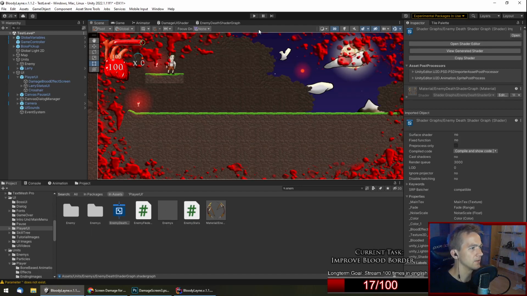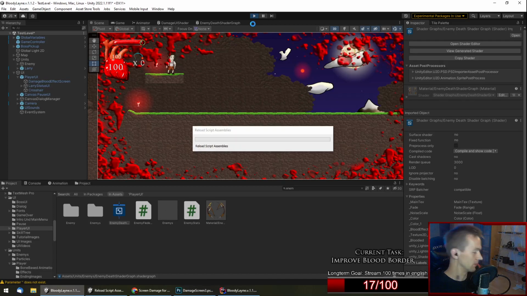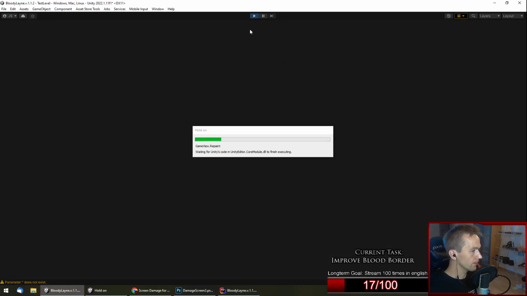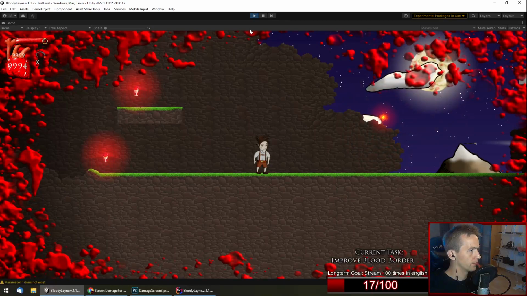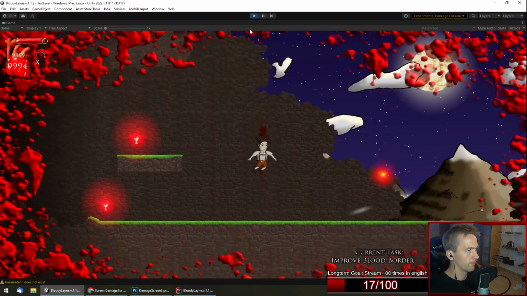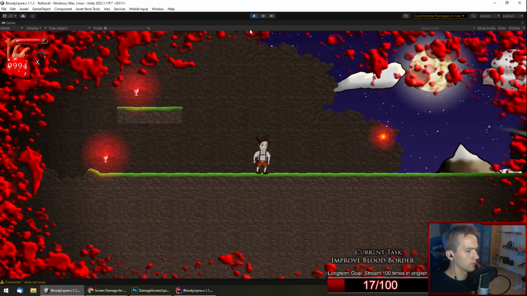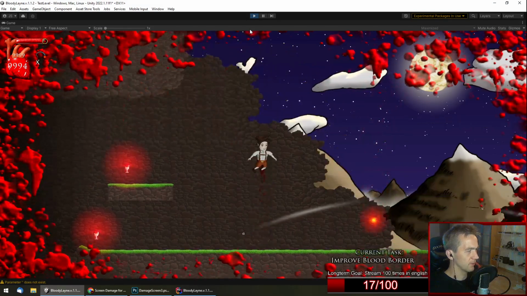Yep, I think this is very nice now. Just clamping and adjusting a lot. It's just tried in the game now. It looks acceptable, I think.